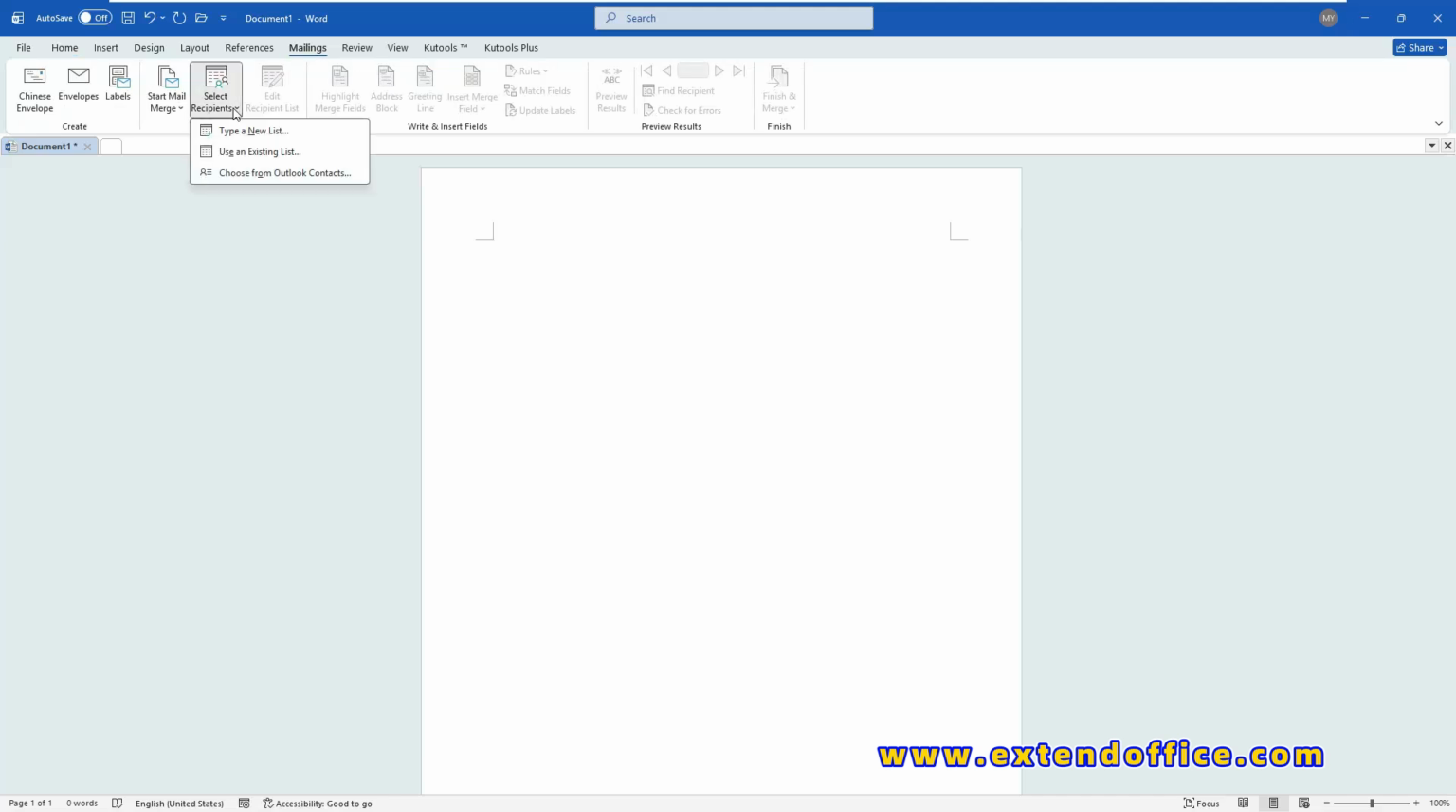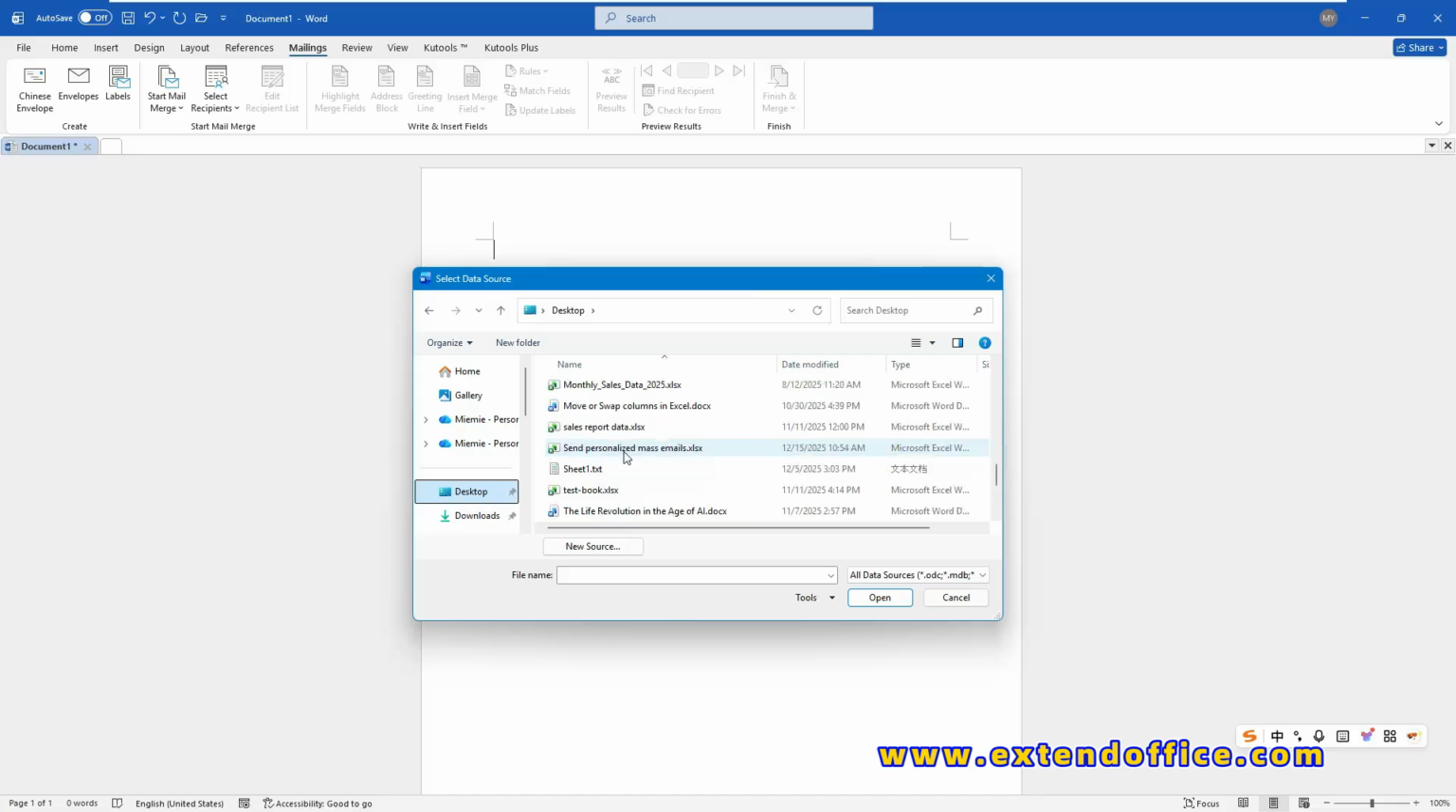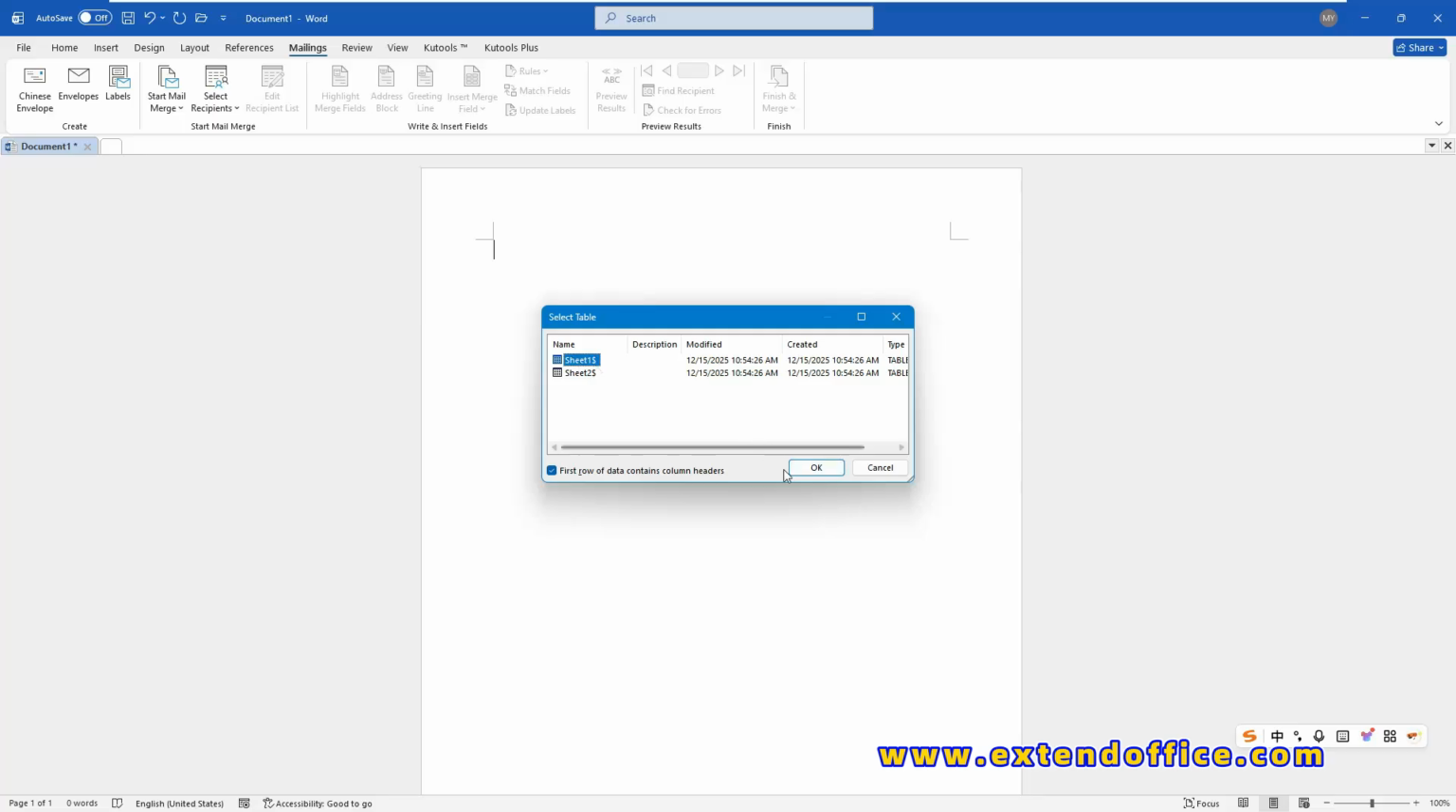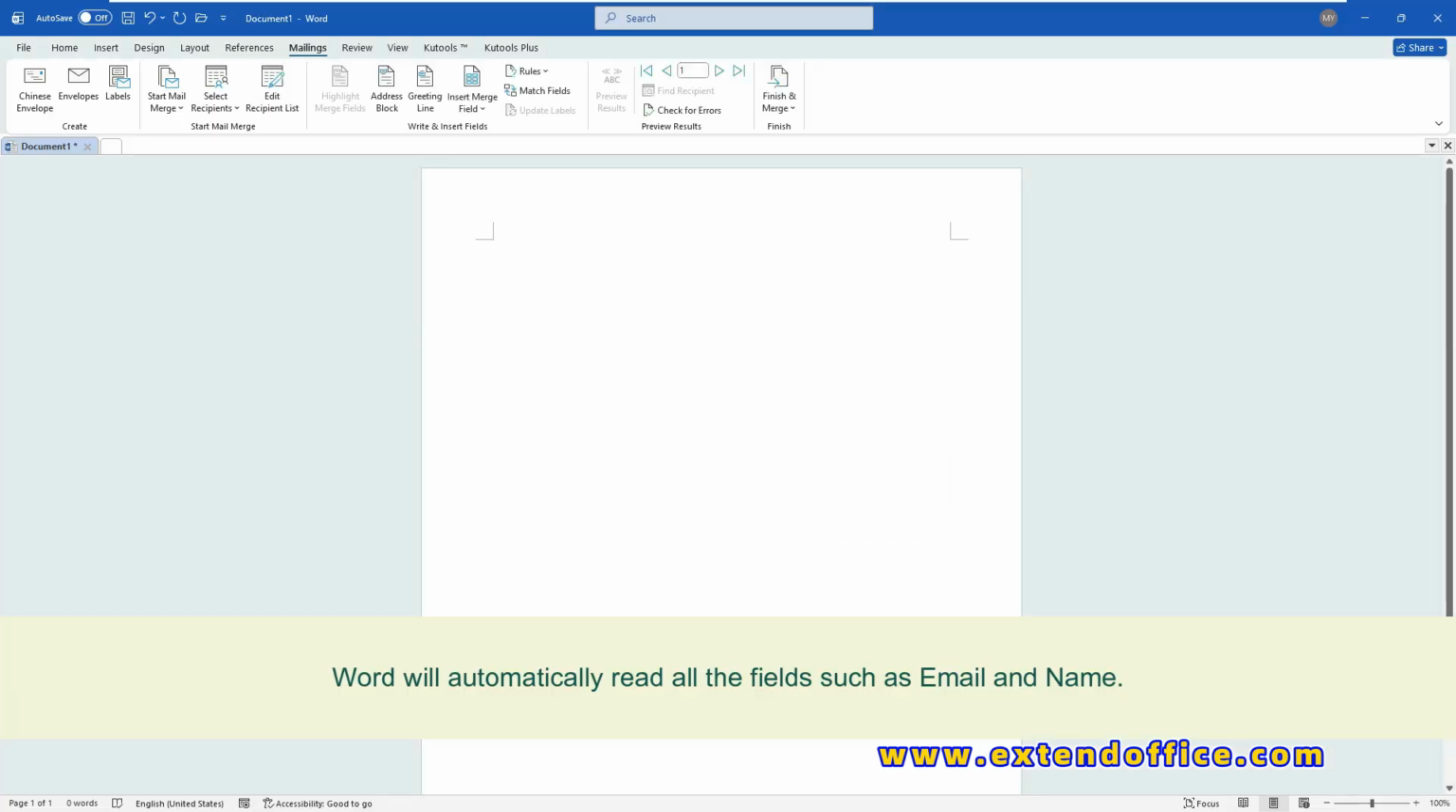Click Select Recipients. Click Use an existing list option. In the window, choose the Excel file you just created. Click Open. Select the worksheet that stores your data. Word will automatically read all the fields such as email and name.